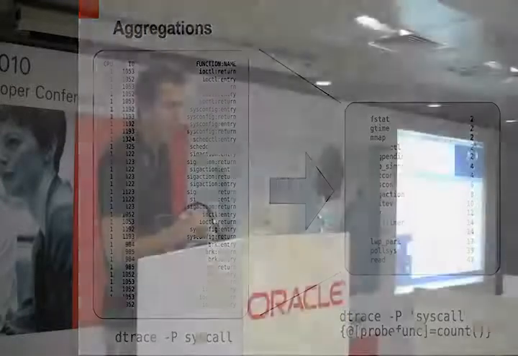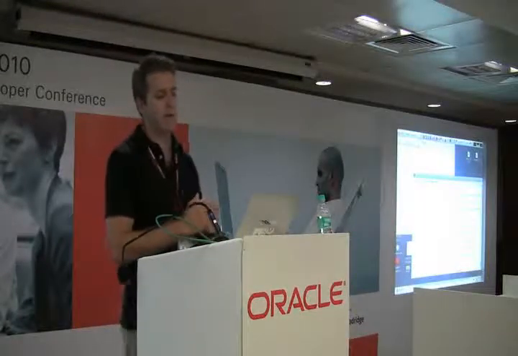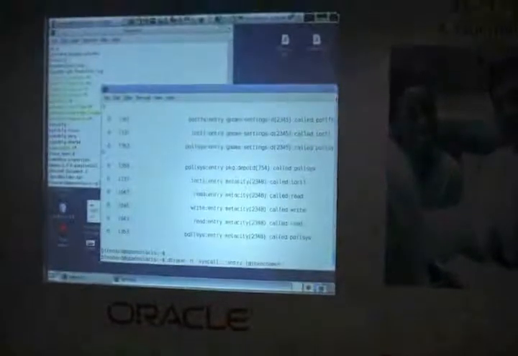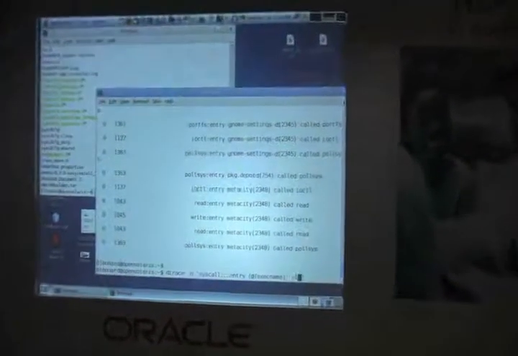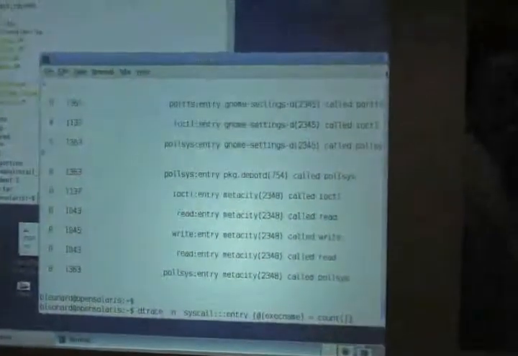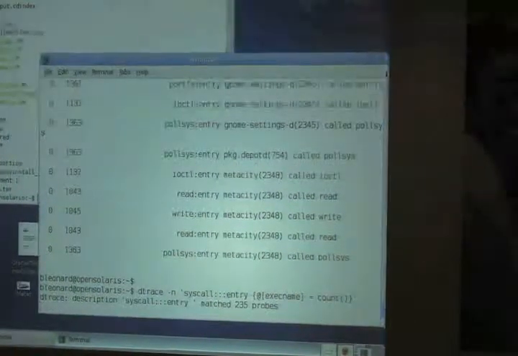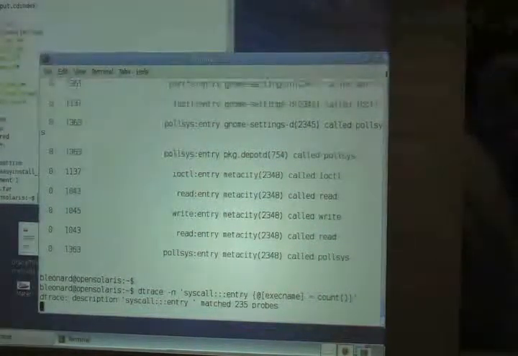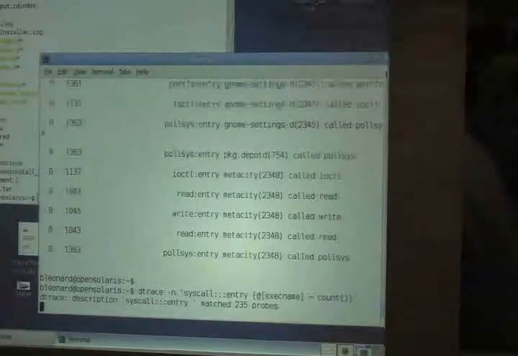And then you have to decide what you want to count by. So say we want to count by executable name. I believe that is correct. So we'll run that. Okay, you see it matched 235 probes, but we don't see any output anymore. It's collecting in the background until I cancel. Now, I don't even have to do anything on my system, and I'll Control-C out of this, and you see, bam, I got this whole huge list of output.